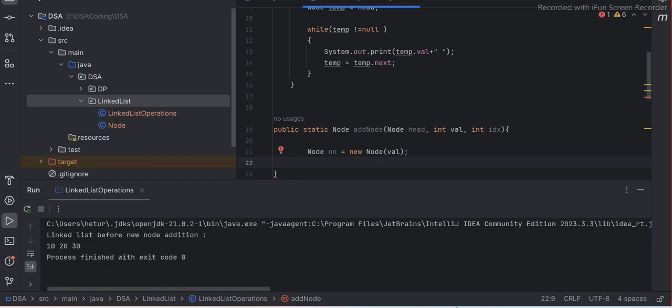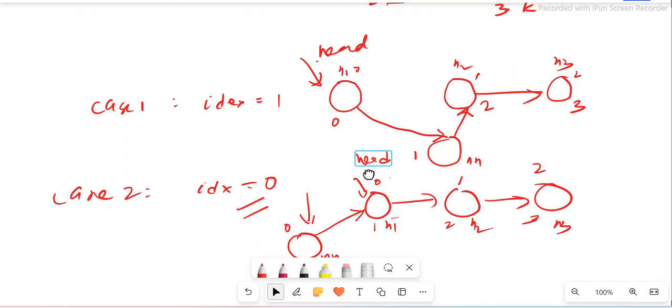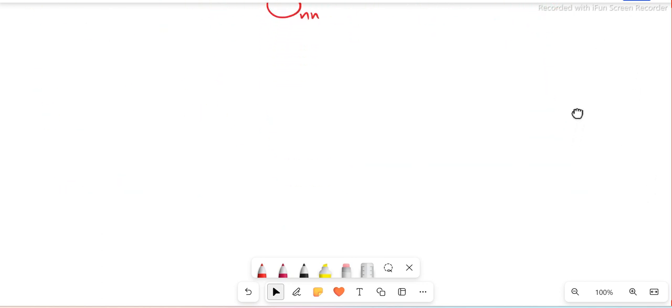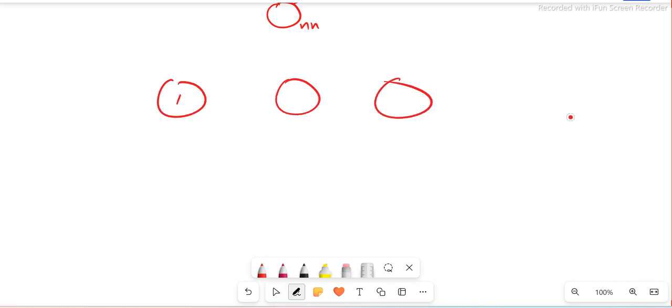Now, in this process, if I can just show you here, all right, what exactly we have done till now, right? Let's say we already have 1, 2, 3, okay? This is 10, 20, 30. These are the three nodes already existing, linked like this, all right?